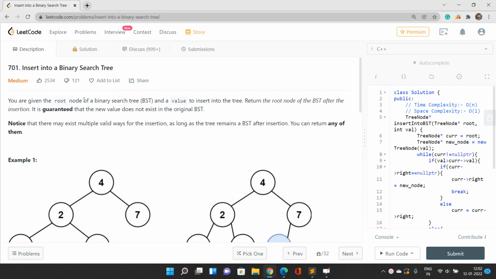So we have been given the root node of a binary search tree and a value to insert into this tree. Return the root node of the BST after the insertion, that is, when we have inserted the node. So you can see we are going to return the new root node. If the root node changes, we are going to return the new root. Otherwise, we are going to return the same root after making the new node and inserting it at a suitable position.